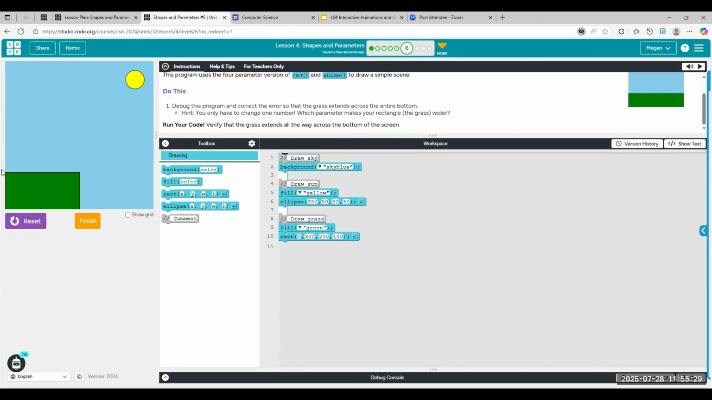So we've got our grass here. If we had our little stick figure running across the grass here, it would fall off the cliff. We want it to actually be able to run all the way across the screen. So we need to make this grass longer. We have our X, we have our Y, we have our width, we have our height. Now, remember, the end of our screen is 400, so we want to put 400. Do not change the y coordinate.